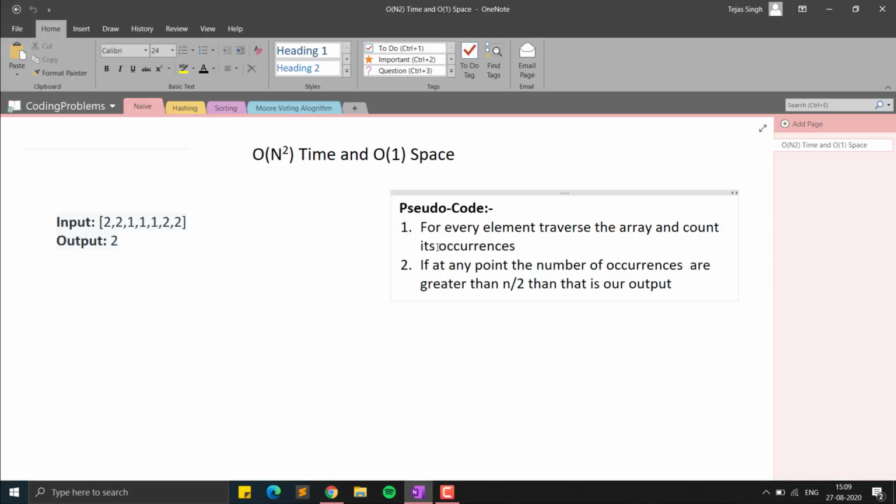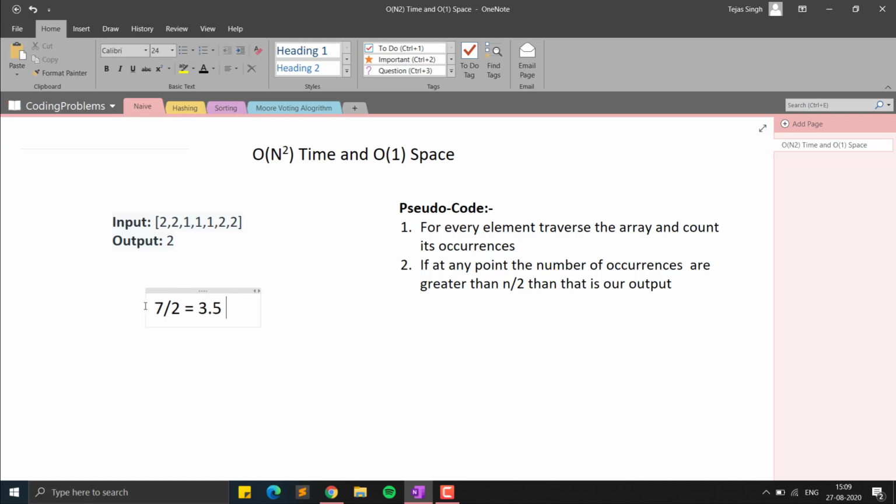If you are asked this question in an interview, you should start with the brute force solution, which is easy to create first of all. Given this array, the answer is 2 because the length is 7. So 7 by 2 is equal to 3.5, which will be taken as 3. 2 occurs 4 times, which is greater than 3. So that is why 2 is the majority element.